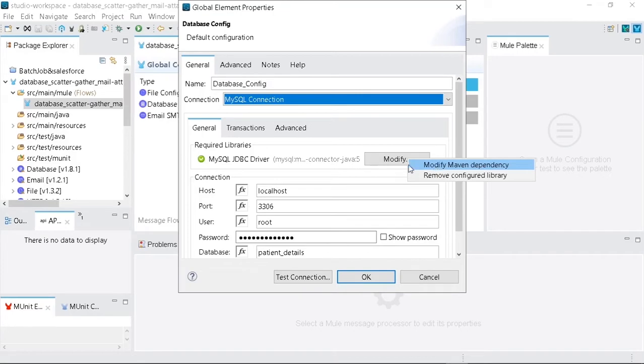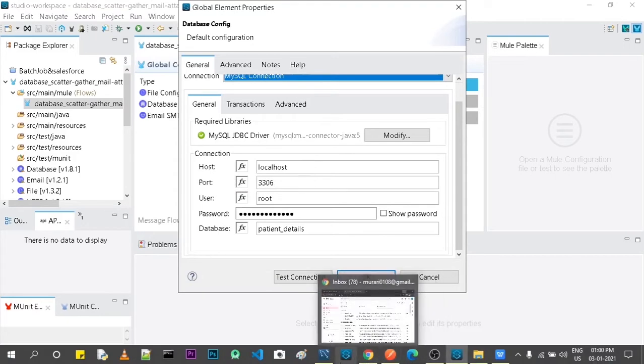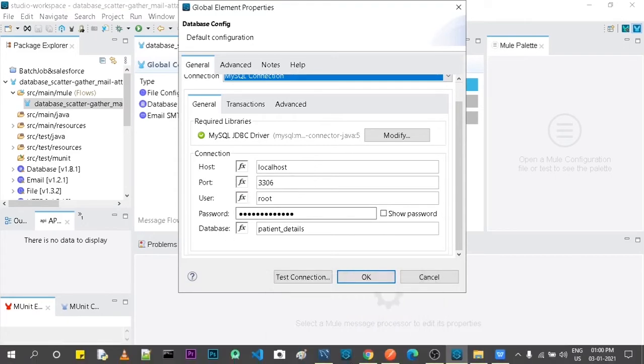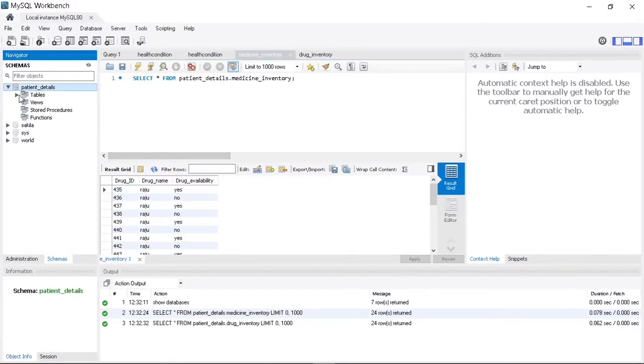If we click on that, then it will create the MySQL JDBC driver, and we can create the local database using MySQL Workbench. I'm showing you that MySQL Workbench. After that, I will come back to this part. Here is my MySQL Workbench. Here the name of the database is patient data, and there are a few tables already created. The first table is drug inventory, and the third table is medicine inventory. So these two tables will be used in this project. And health condition is already created, but we will not use this table. We will use the first and third one only.